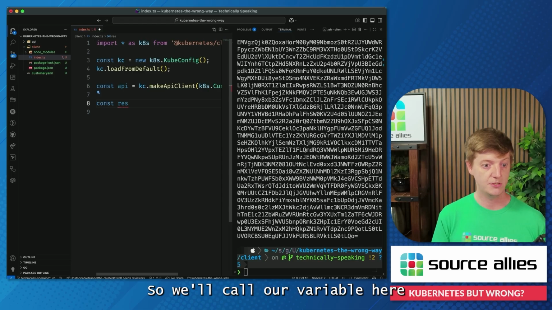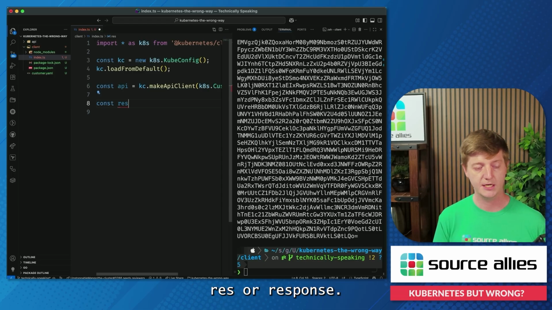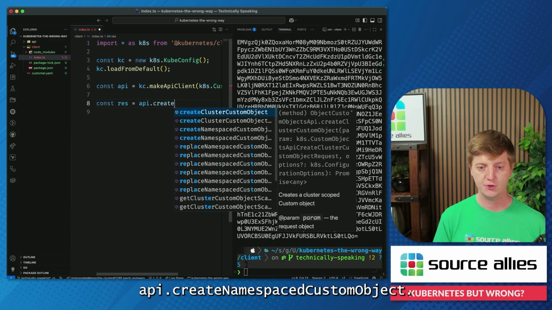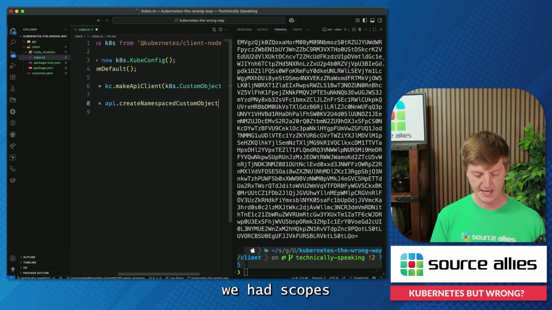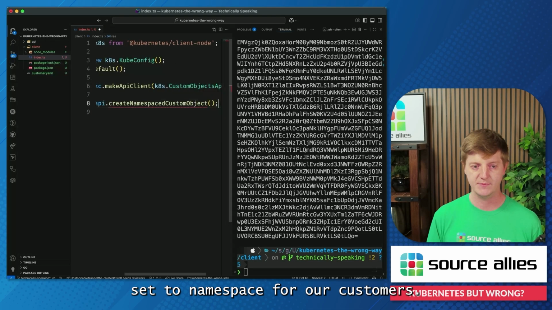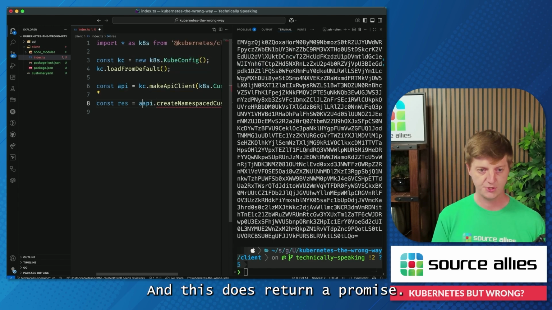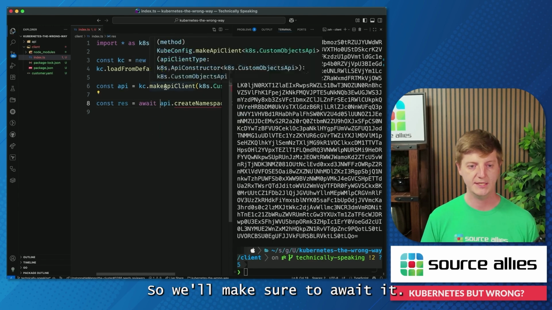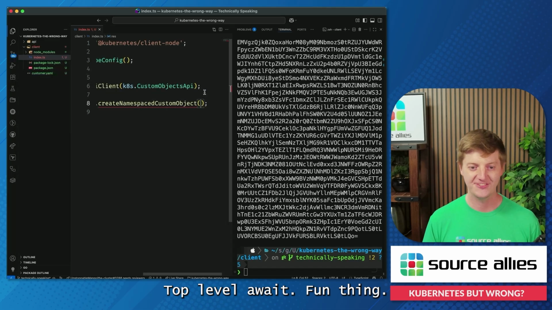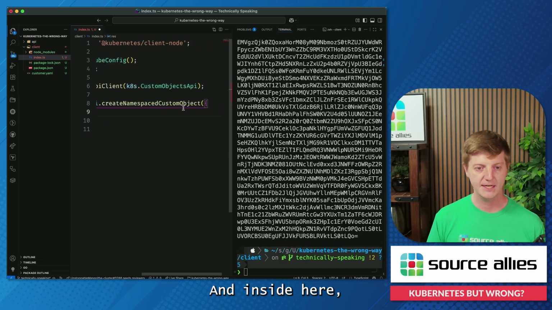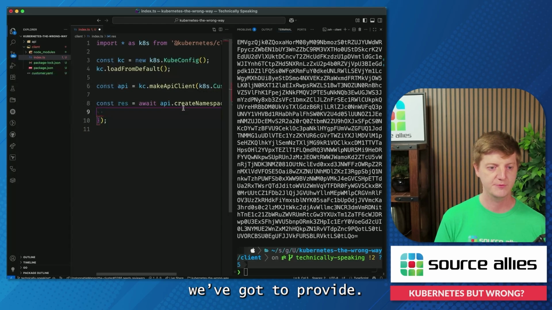This will be a call, so we'll call our variable here res, or response, and we can do api.createNamespacedCustomObject. If you remember earlier, we had scope set to namespace for our customer, so we'll reuse that here, and this does return a promise, so we'll make sure to await it. Top level await, fun thing. Love modern JavaScript, isn't it amazing? TypeScript in this case. And inside here, we've got a number of parameters we have to provide.